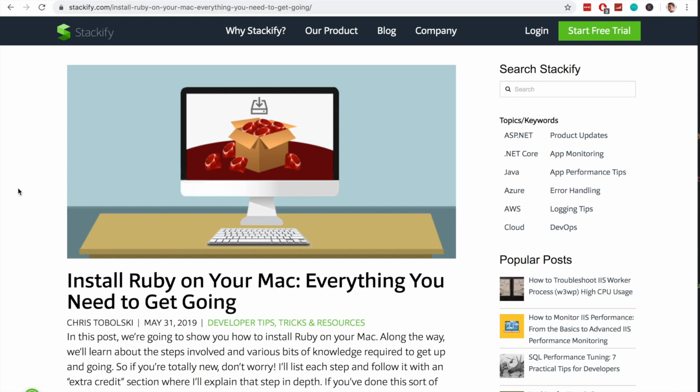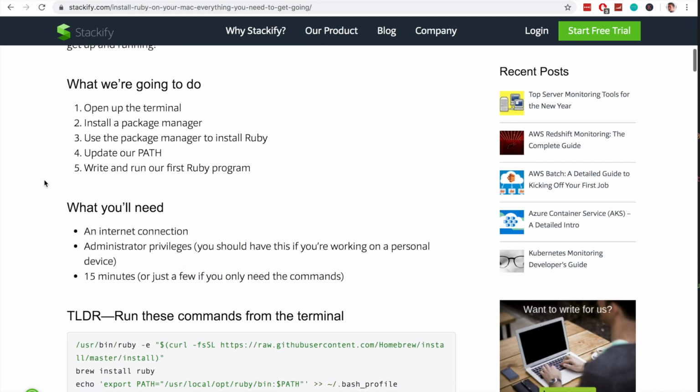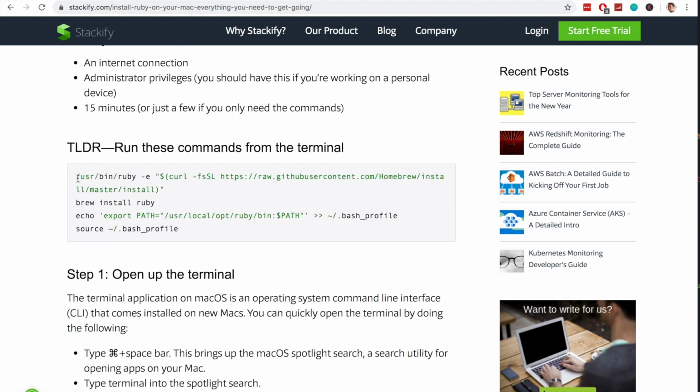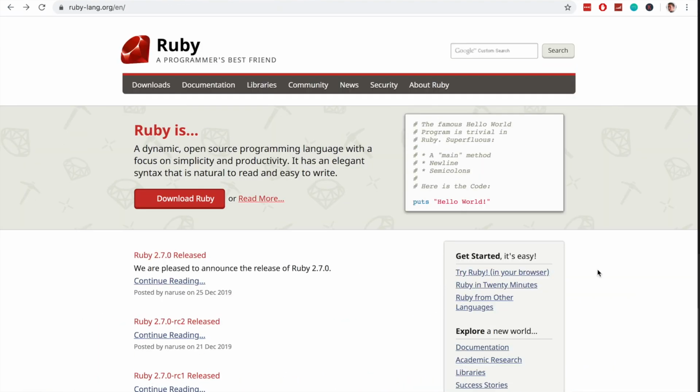This video will assume that you already have Ruby installed, but if you do not have Ruby installed yet, you can visit the link in the description. I'll include a link to this page, but there are multiple ways to install Ruby, but the quick way is just to paste these lines into your terminal. You can also download from the Ruby language website, and they have downloads available for different operating systems.